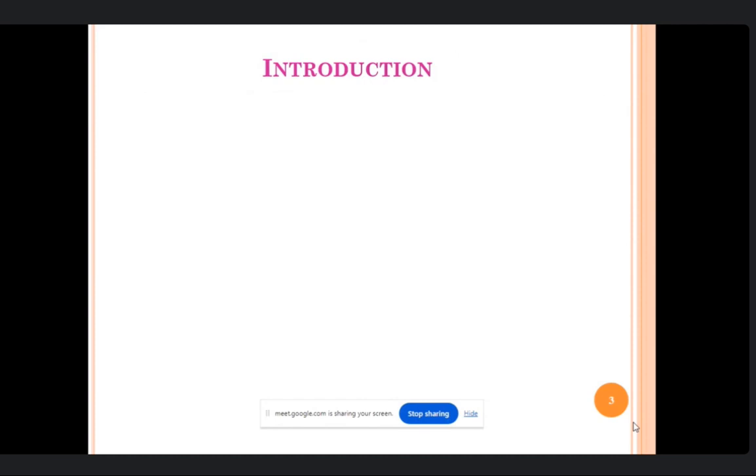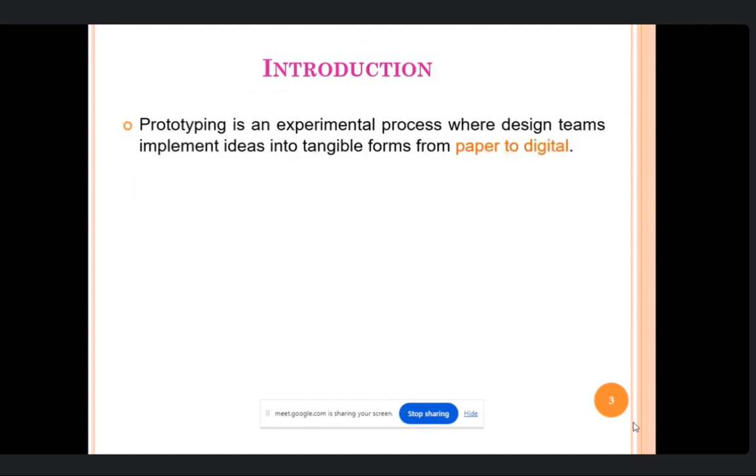Prototyping is an experimental process where design teams implement ideas into tangible forms, from paper to digital. The team builds prototypes of varying degrees of fidelity to capture the design concept and test it on users. With prototypes, you can define and validate your designs for your brand, and release the right product at the right time. That's a very important thing.